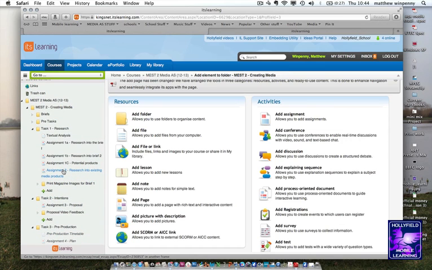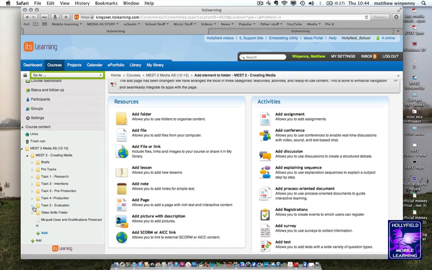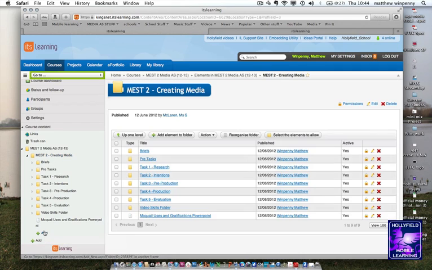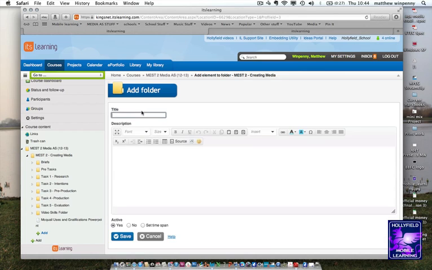Now I don't know if it will work for your subject area or not, but what I suggest is you try and divide it up into topic areas. What are the topics that I'm going to be covering? And I would make a folder for each topic. So for the first topic, within this folder I'd go add, pick a folder, and call it, say, media 1, media institutions.